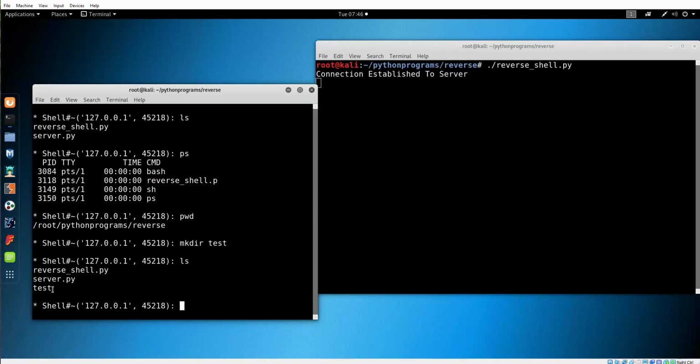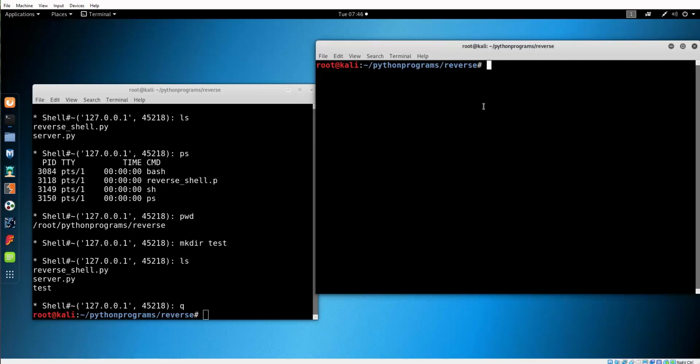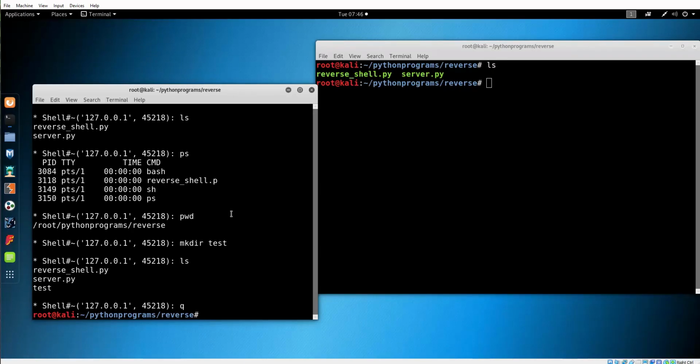Now let's see if the q option works as well. So we type here q, and we can see both programs close without any error, which is good. And right now, if I type here ls, you can see we still have the test directory. So I will just remove it since we don't really need it. And right now we have a working reverse shell and server.py.